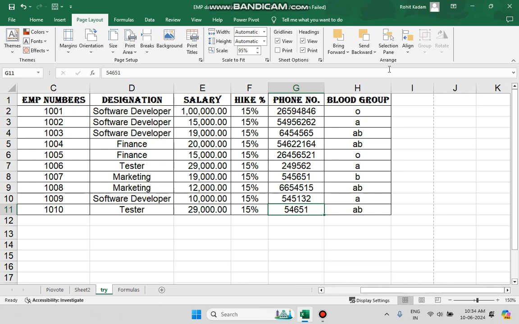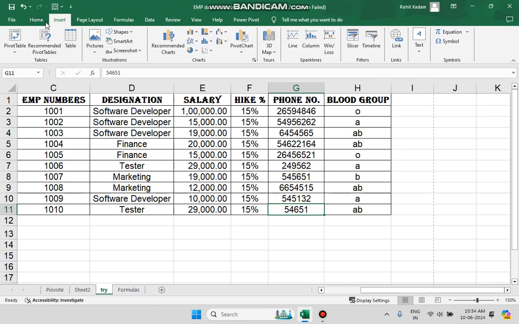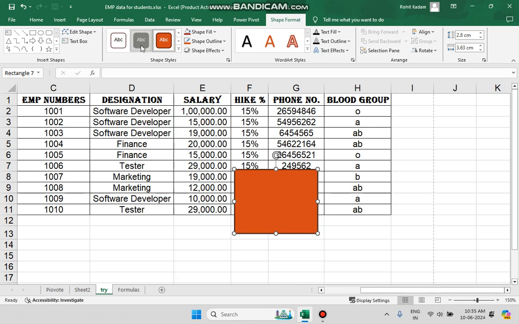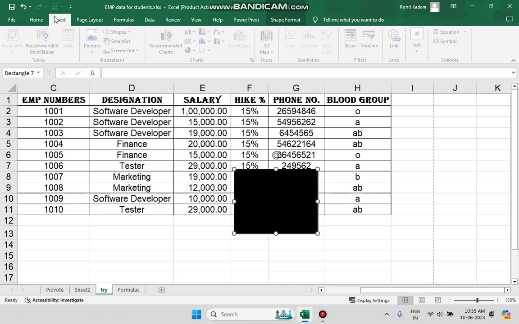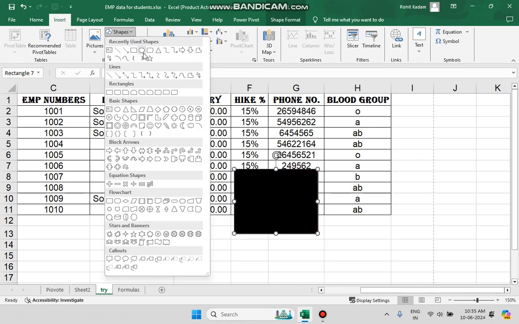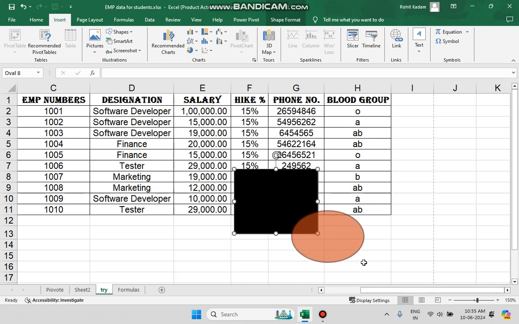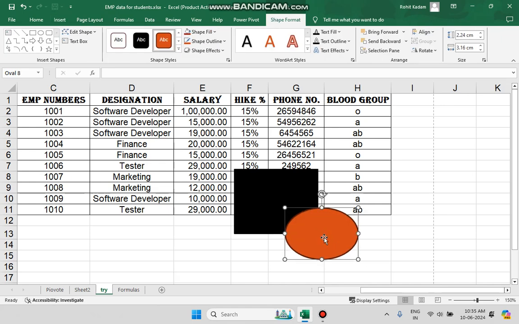Now the last option, we have arrange. This is kind of a stupid option they gave us, but we have it. Let me show you how exactly arrange works. Going to insert, let me take a shape. Suppose I'm taking two shapes. First one is this, and let me take a second one. In insert shape, this one, another. Okay, I have taken two shapes.